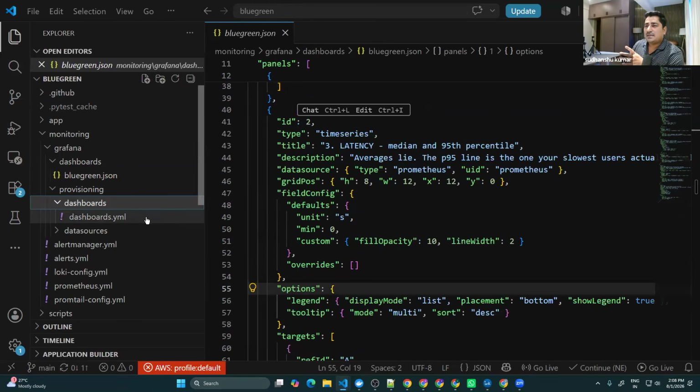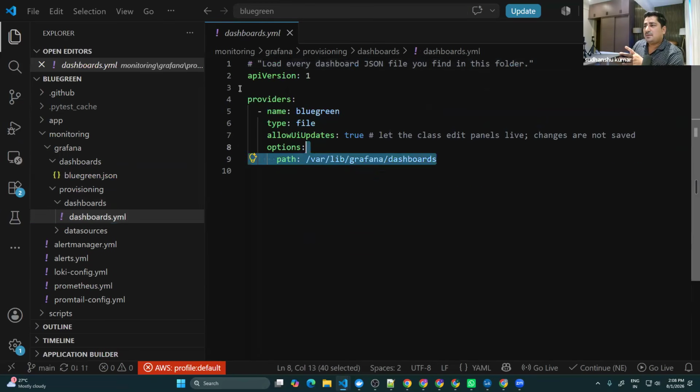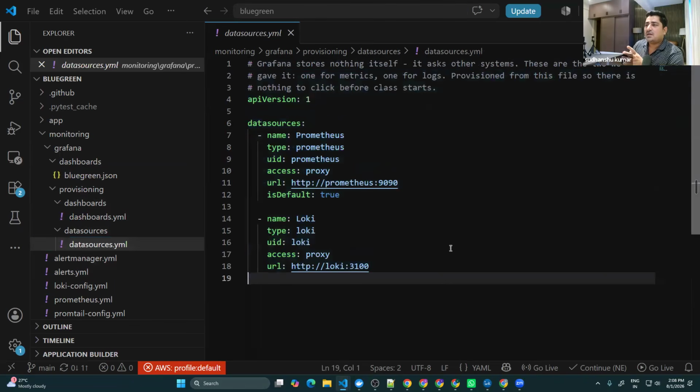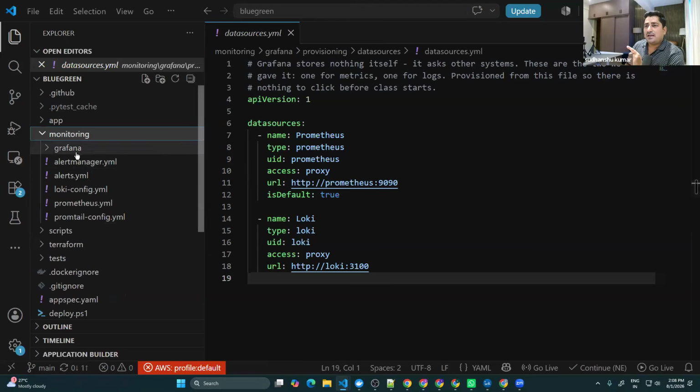And provisioning a dashboard, so dashboard.yaml. The dashboard will be created from there itself. Very, very simple. And then what will be the data source? The data source for my Grafana is going to be Prometheus and Loki. Prometheus for metrics, Loki for custom logs. Fine, so this is basically Grafana inside the monitoring.